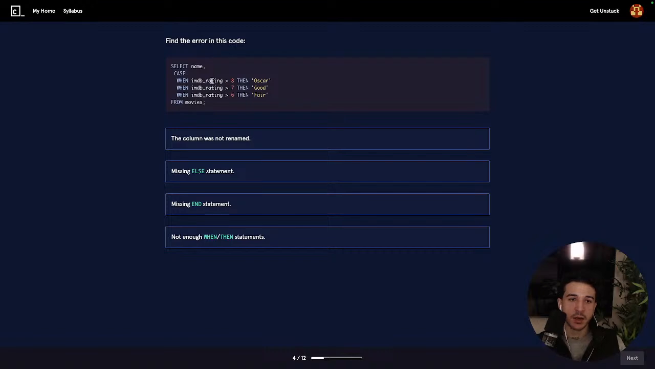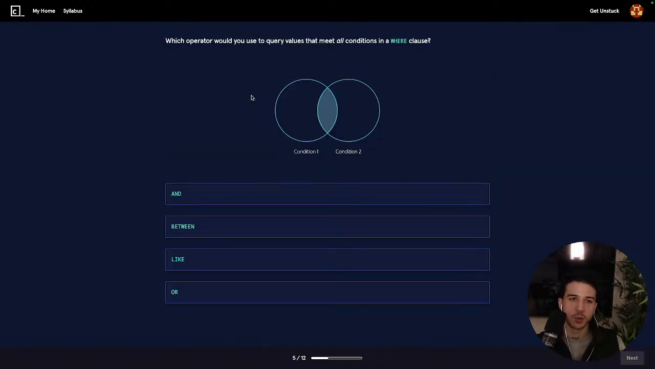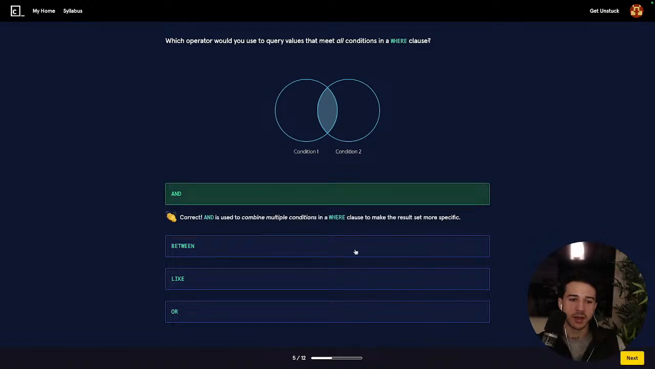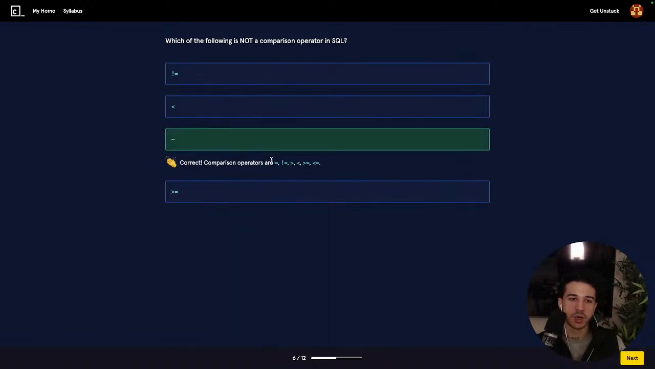Find the error in this code. Select name, case when IMDb rating greater than 8, then Oscar. When IMDb rating greater than 7, then good. When IMDb rating greater than 6, then fair. The column was not renamed. Missing the end statement. Which operator would you use to query values that meet all conditions in a where clause? And. Which of the following is not a comparison operator in SQL?